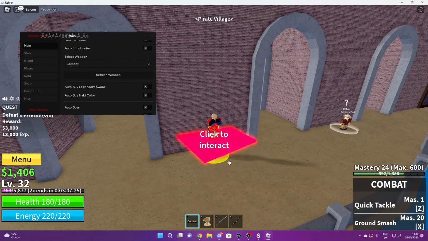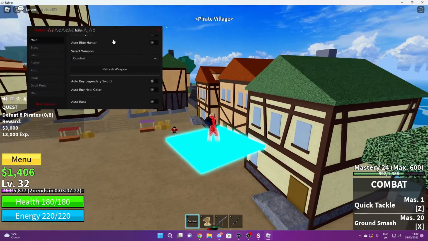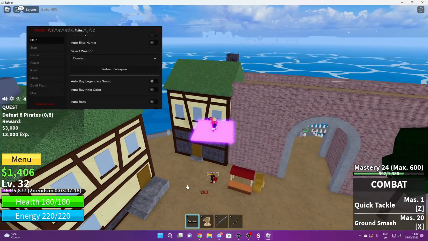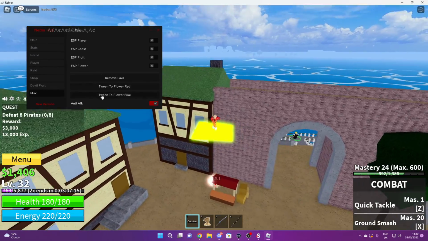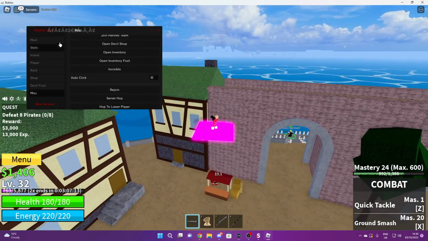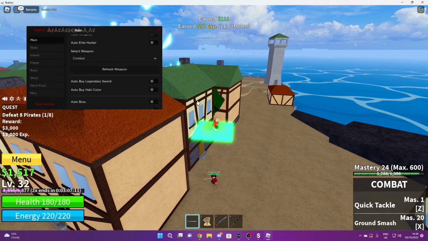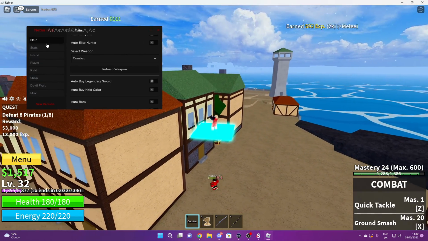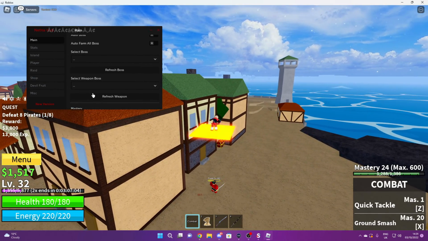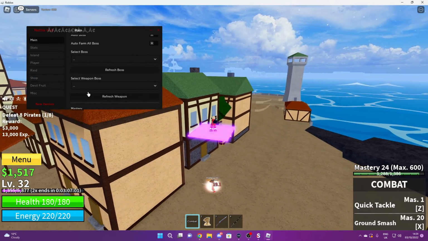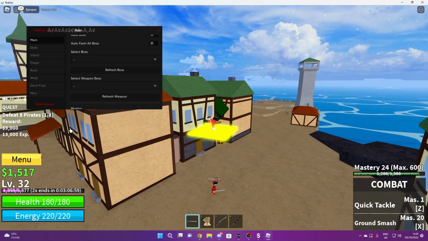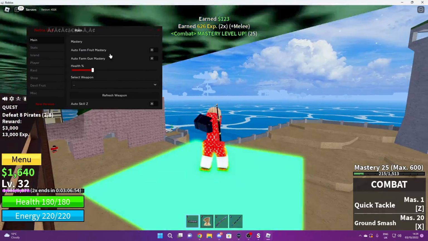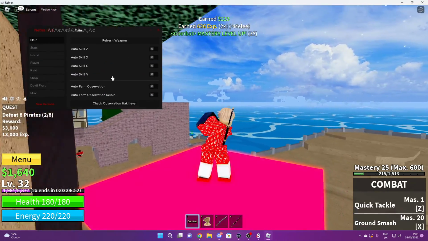So it'll go get a quest, defeat 8 pirates, as you can see, it's level 32. We're pretty much high up in the air. If you don't want to get caught, I recommend just making yourself invisible or doing this on a private server, which makes things a lot easier. But as you can see, it'll go through and kill all 8 pirates and then redo it once again, and you'll get your rewards and XP. So yeah, you can auto farm fruit mastery and stuff like that.